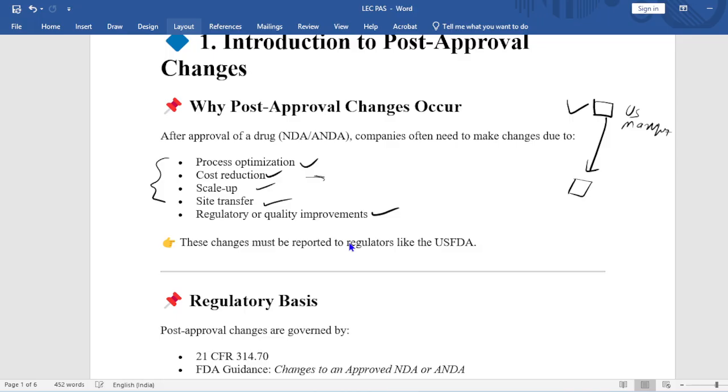And in order to make those changes, you have to file the prior approval supplement. The name itself suggests that prior means before making any change, you have to file this supplement, and this comes for your post approval changes. These changes must be reported to the regulators like the USFDA.